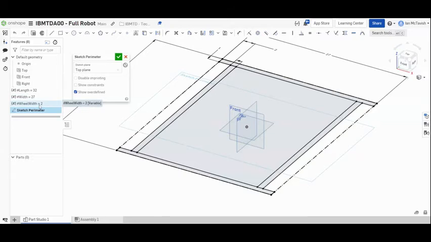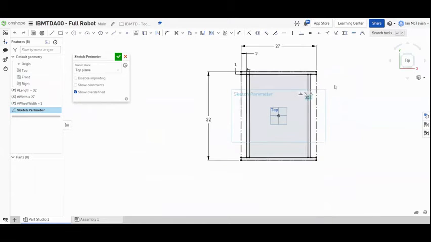And if I double click that, you can see we have our robot. We've got our dimensions for our sketch, and everything is fully constrained. So we're in good shape.